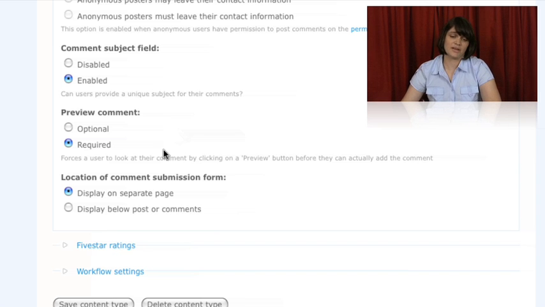And then the location of the comment submission form. Should it be on a separate page, or should it be in line with your comment, right underneath your content?